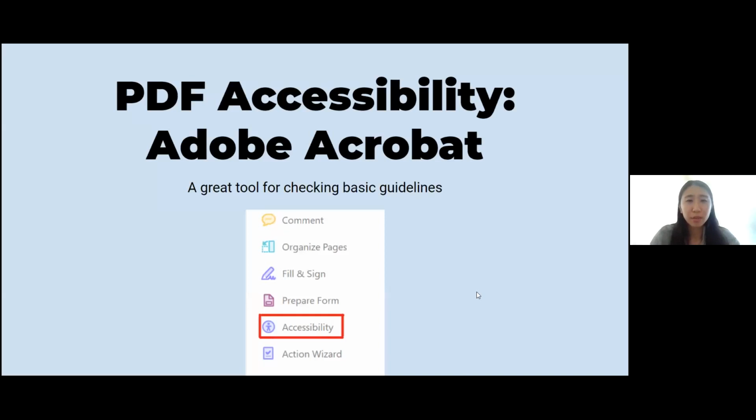Okay, great. So Tammy and Yurika did a really good job covering how to make Google and Word documents accessible. But what I want to talk about is how to make PDFs accessible, specifically in Adobe Acrobat. If you've ever shared a lesson plan or a flyer in a PDF format, this is a really great tool to check for basic accessibility guidelines. Ideally, documents are accessible before converting into PDF format, but that's not always going to be the case. So this is a really good cleanup tool.